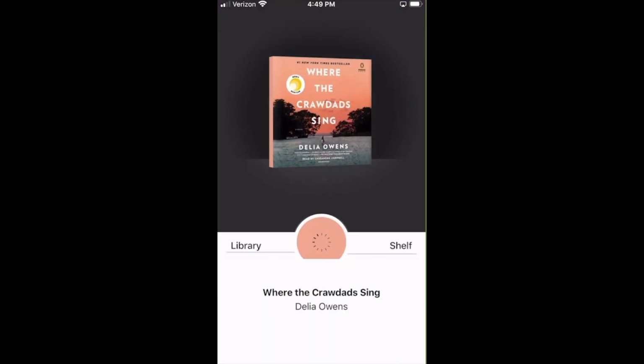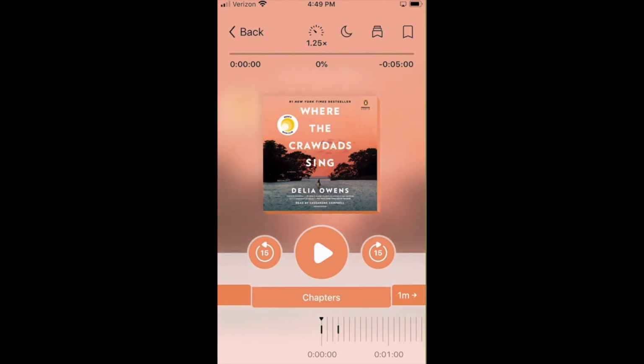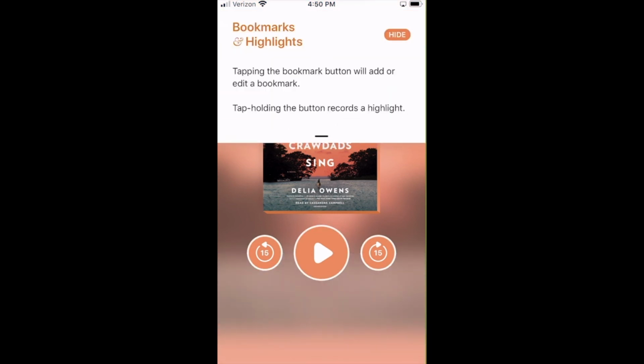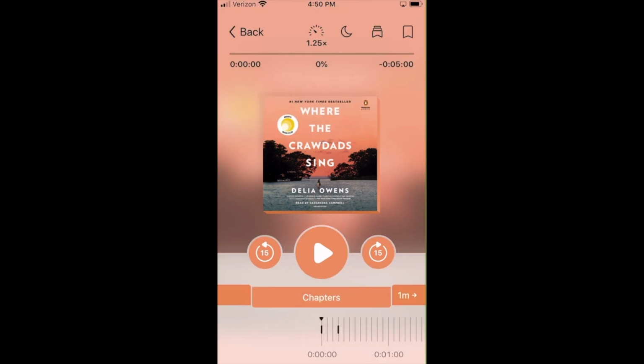Let's play a sample. As you can see, the Play a Sample feature is very similar to what you see in the browser. You have your play pause button, your speedometer at the top, sleep timer, bookmarks and highlights, but you also have the 15-second skip option. This allows you to skip back 15 seconds or forward 15 seconds. Or if you tap it twice, forward 30 seconds. For playback, simply click the play button.